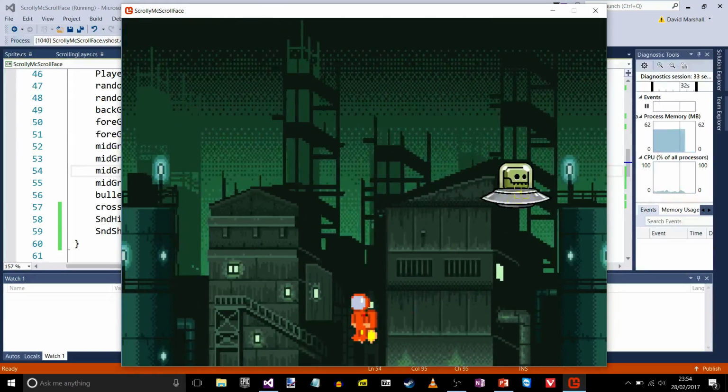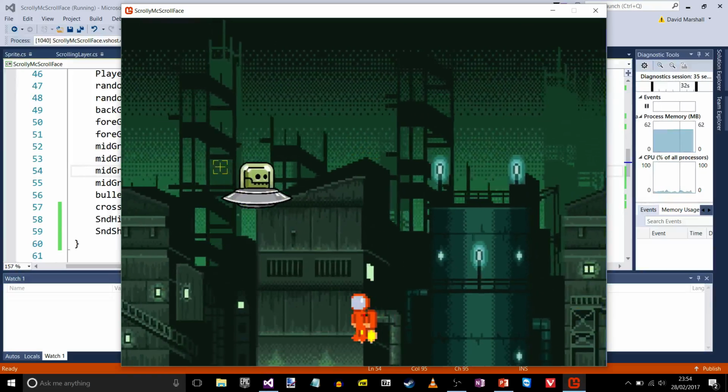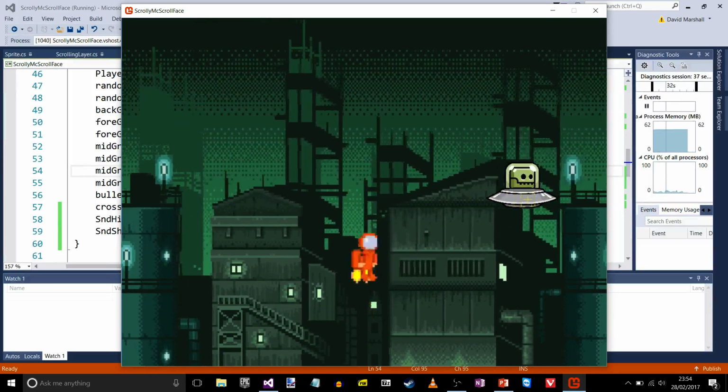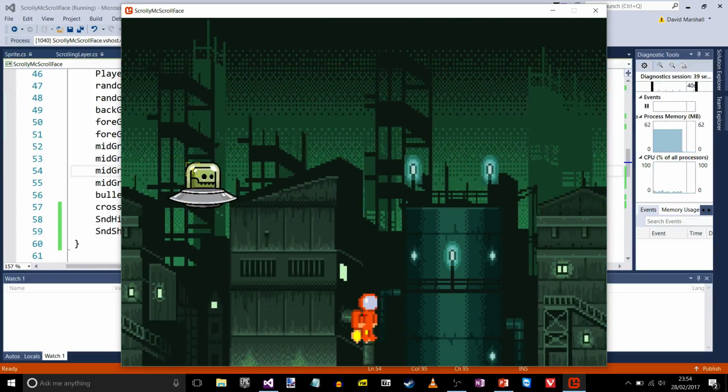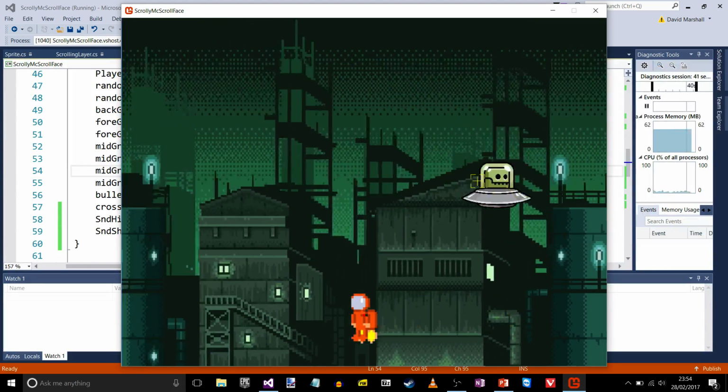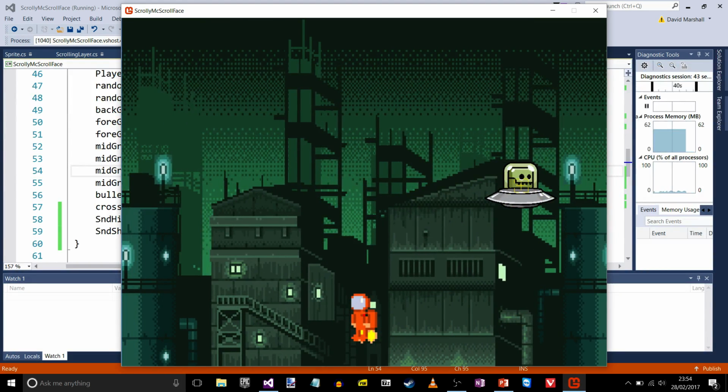So there we have it, twin stick shooter, scrolling, matrices, and reverse loops again, origins, more classes, lots of cool stuff.